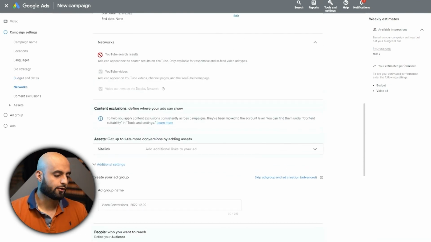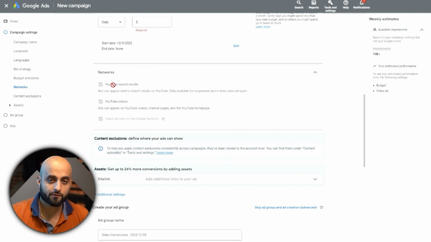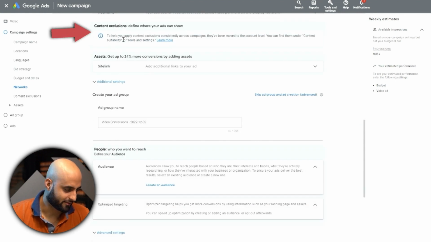Okay, in terms of networks, so remember, with the drive conversion subtype, you will be obligated to advertise on all these networks. There's just no way around it. That's been the case for the past year. These are the content exclusions, obviously. This is something that we talked about. You can no longer do anything regarding that, right?